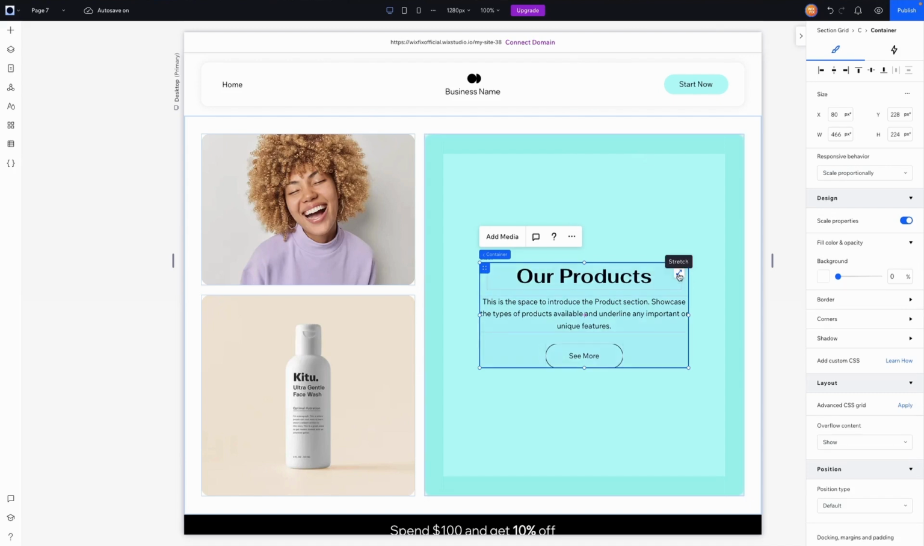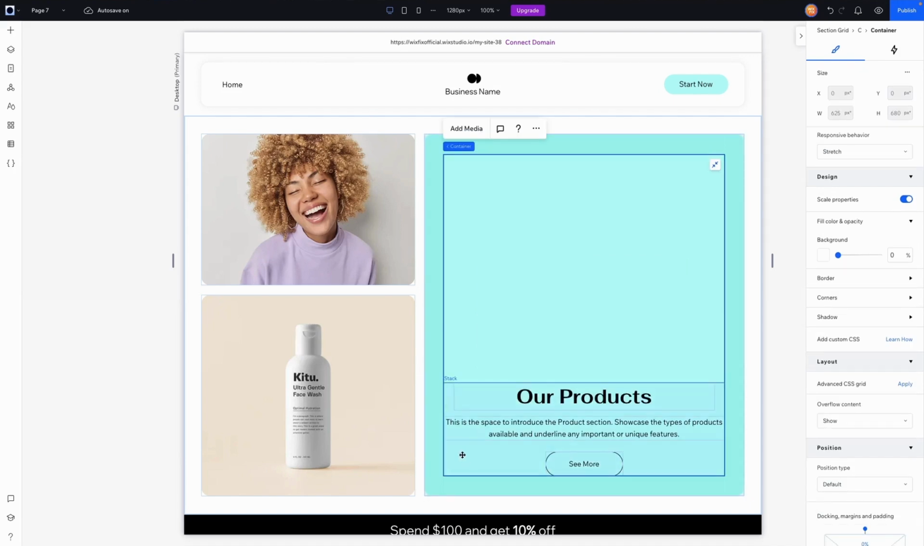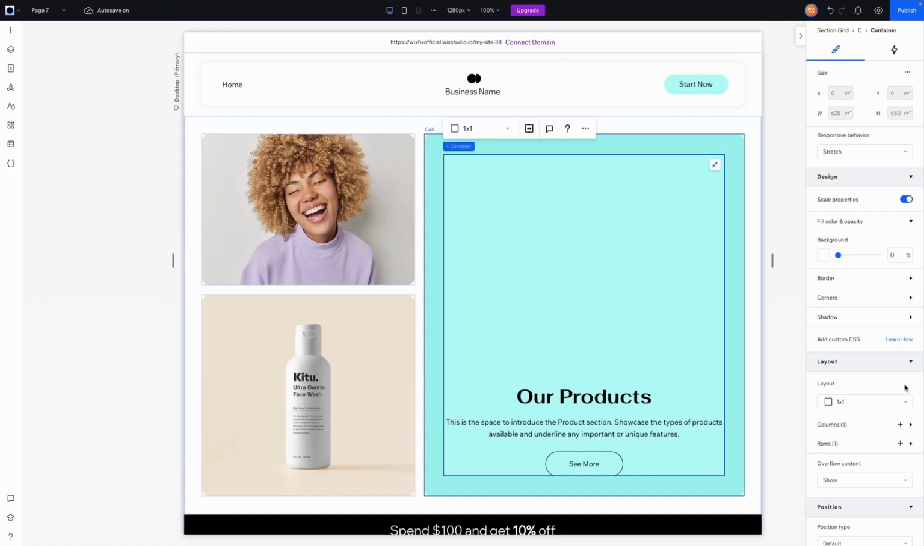Now what I want to do is go ahead and stretch this container so it fills up the cell with its padding. And I'm going to grab this container and come over to layout in the inspector panel and you'll see the option for advanced CSS grid. I'm going to go ahead and press apply. Now here what I want to do is go ahead and select one of the pre-designed layouts. And I'm going to choose the 1x3 option here.